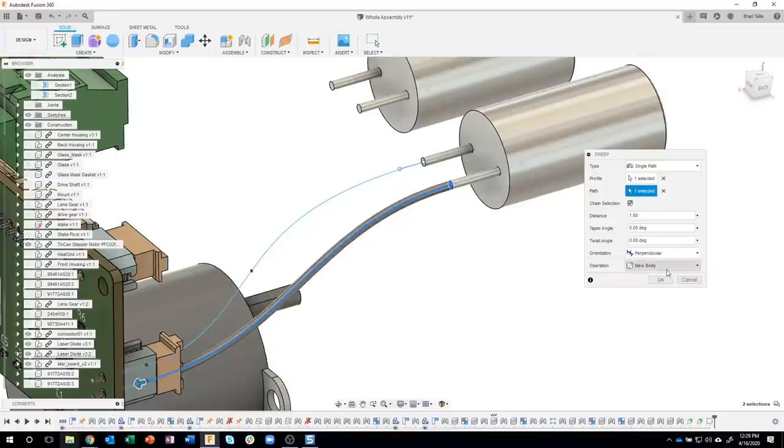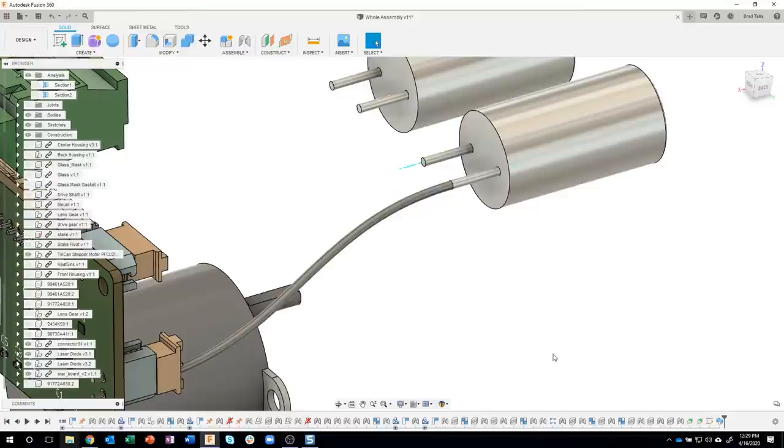Now you have a couple options here. I'm going to say new body, because I don't want it to be connected to this. And again, this is kind of a weird example. I'd probably have some kind of a connector, like a crimp or something like that, that connects to this, but I'm just showing how you could simulate a wire, for example. So I'm going to say new body, I'll say okay.